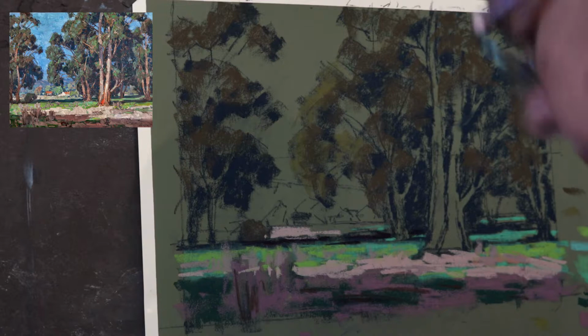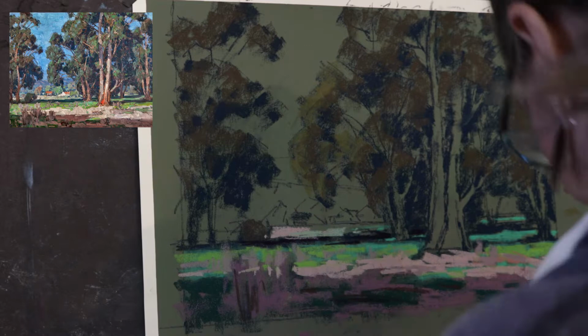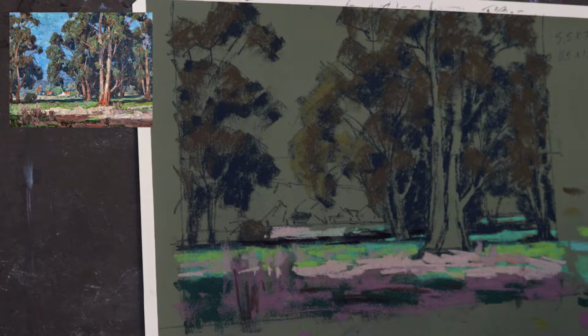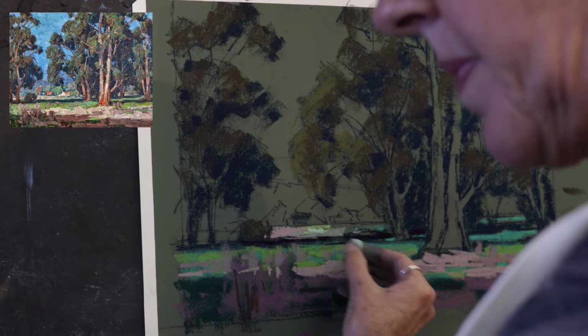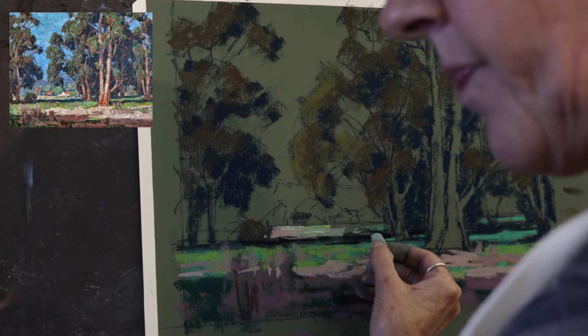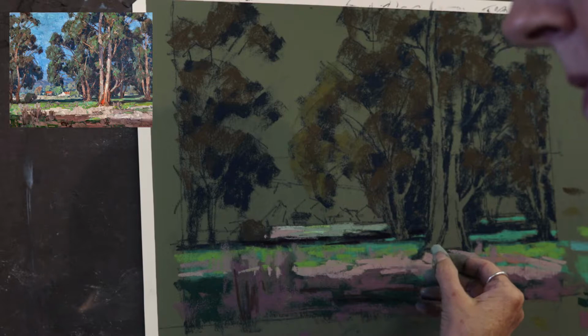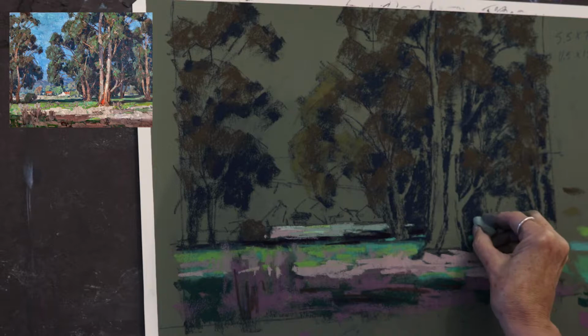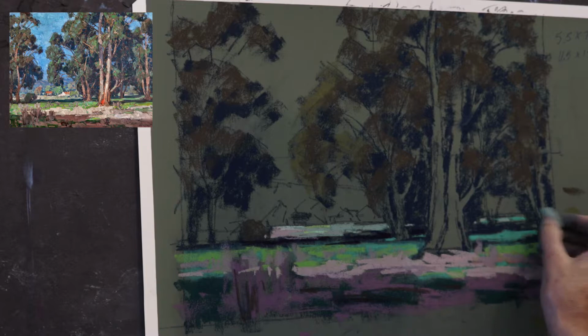And there's some green back in there. That's not quite right, but not either. Too bright. Too bright. I'm going to stick with this for right now. And then here comes back. I'm just following back along the horizon there.